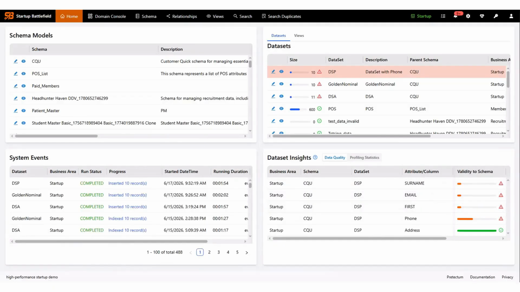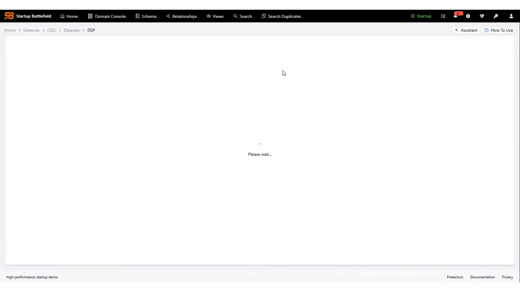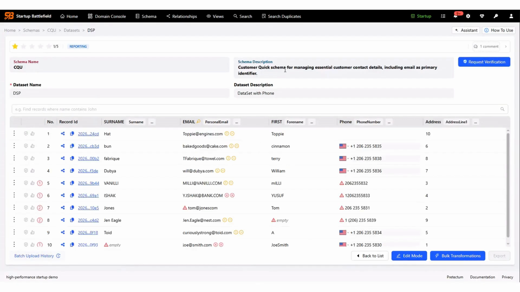With the DSP dataset loaded, now we can see that this dataset also has some data issues, but contains data that may serve to improve the overall quality of the golden nominal. Looking into the dataset itself, we can see that it doesn't contain address data at all, or at least doesn't contain addresses that we might correctly recognize as addresses.